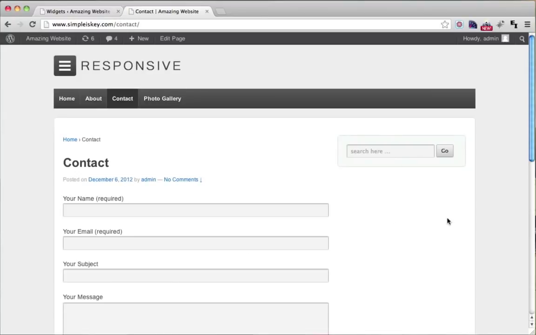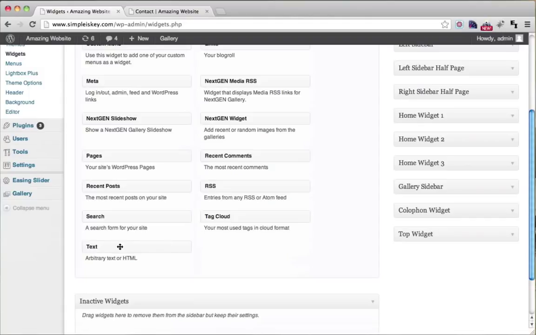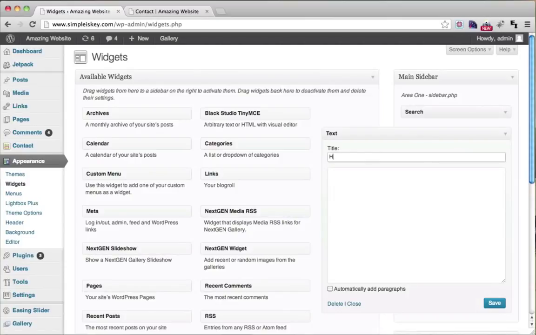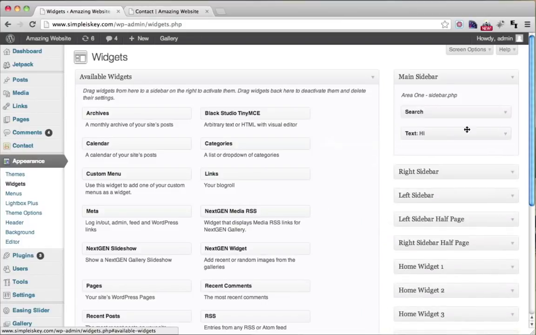Now how do we add in our own images, pictures, things here? Well, if we drag in a regular text box, you go up here and you drag it in, you can put your title, hi, and hello, and click save. Click save, and we go and we refresh this, and it says hi and it says hello there. Alright, but how do we get in graphics and text and be able to bold and format things?